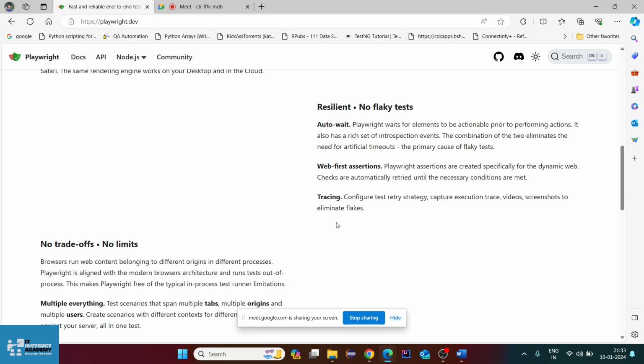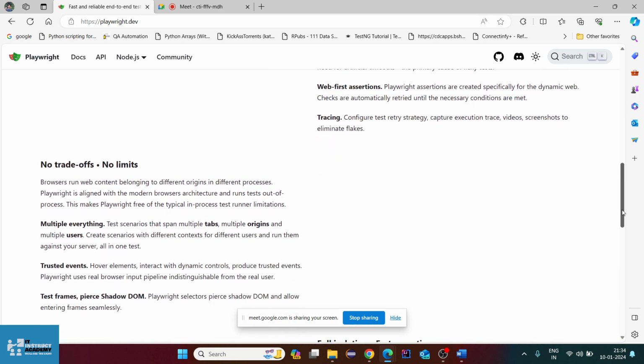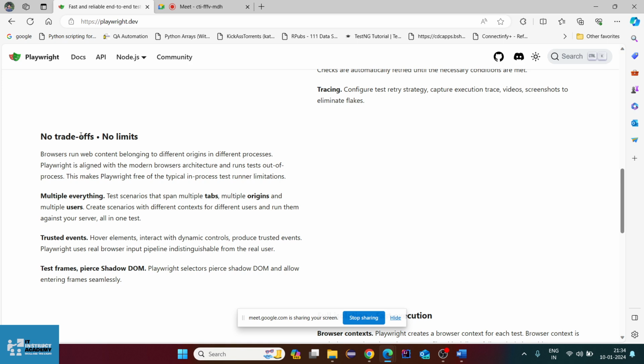So this is one of the best features they have, to record and go through all the steps of what we have performed in testing. So individual steps, just to debug our failures and other issues, this tracing helps us a lot. Now coming to the next feature, that says no trade-off, no limits.